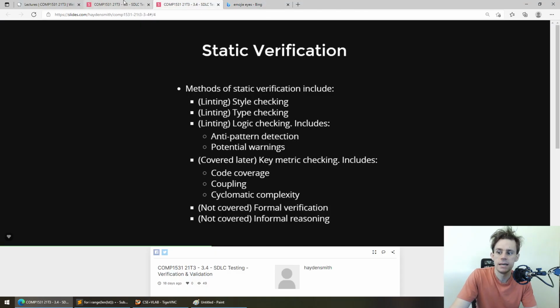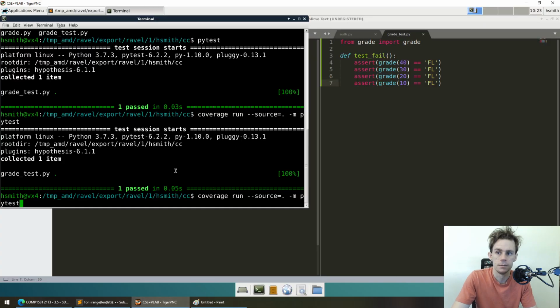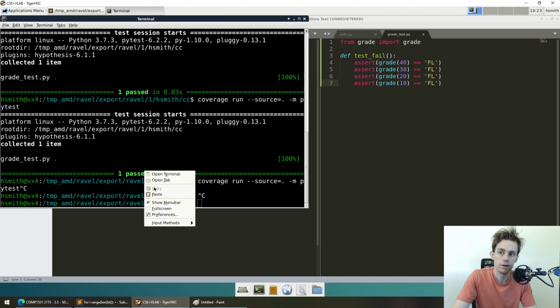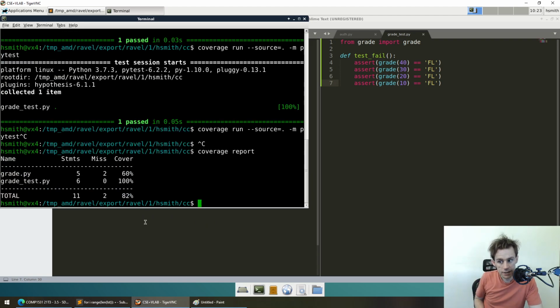That part's easy. Now what we need to do is actually get the report. So if you copy and paste coverage report in CSE here, now that we've run the coverage, and I run coverage report, you'll see it gives me the information about coverage. It says grade.py and grade_test.py. Because of how coverage runs, it tends to run all the files in a given directory, or a directory and subdirectories.